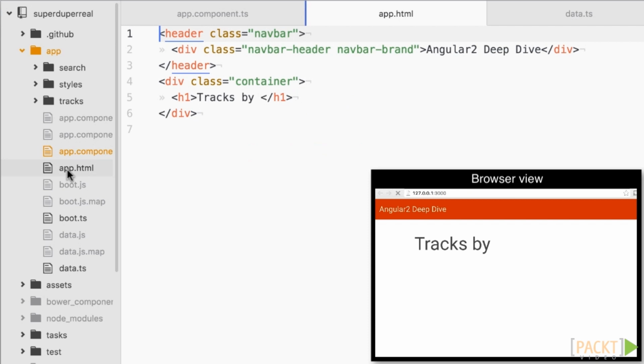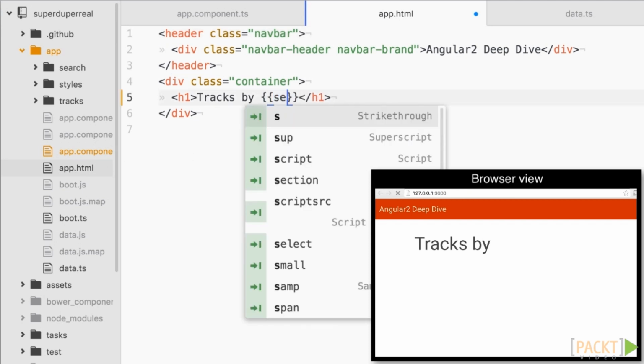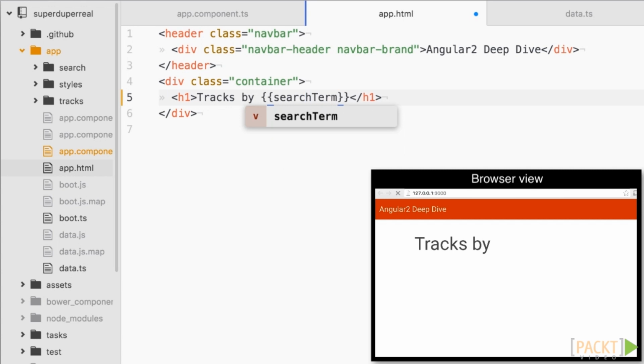Let's now switch to app.html. We can bind to the search term property by using the double curly braces notation, same as in Angular 1, and the search term appears in the browser.